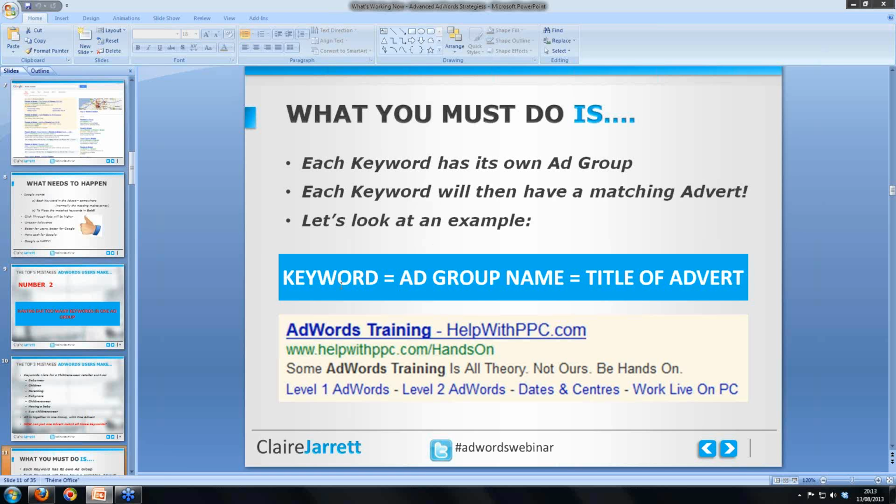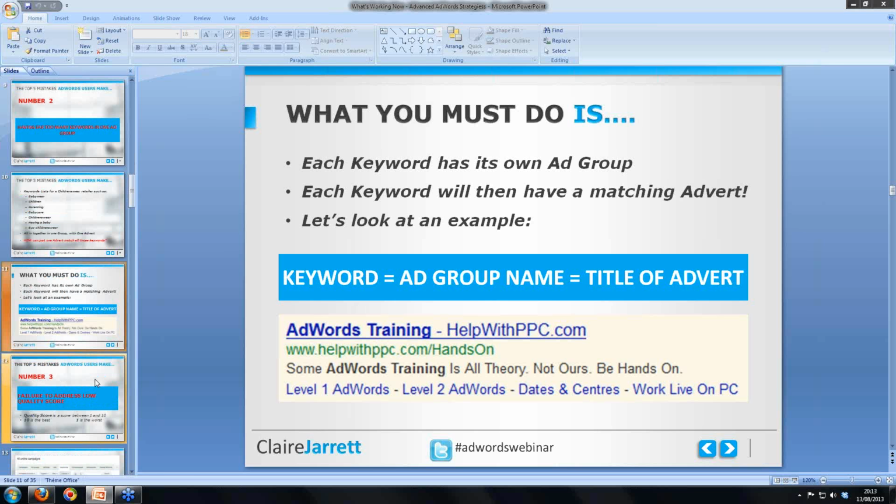So here's an example. I suggest naming it whatever the keyword is. In this example, I've put AdWords training. I would then use that as the ad group name to make it easier to find what keyword is inside. That's my personal preference. Whatever the keyword is, that's what I call the ad group name as well. And I then put that exact same keyword in as the title that you can see just there. So it's as simple as that. Those 2 mistakes are very closely related.